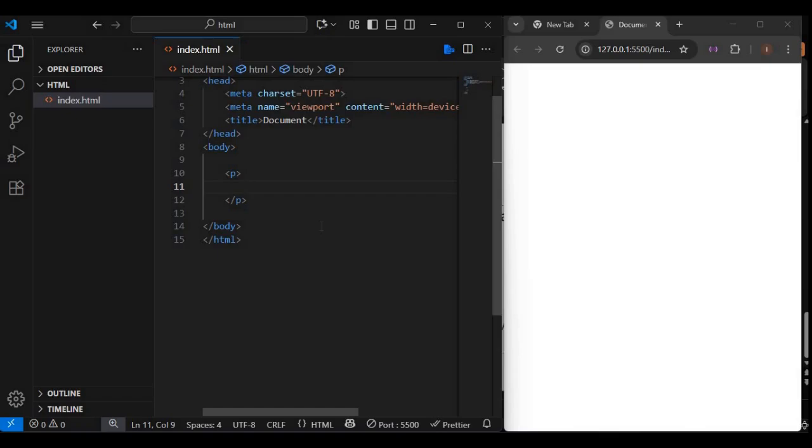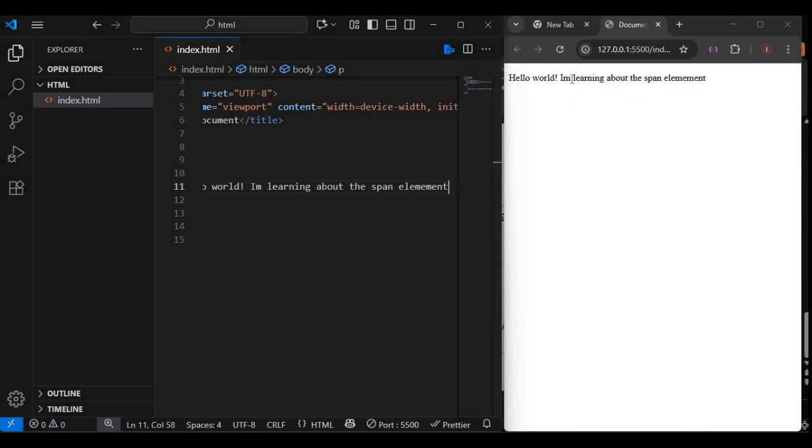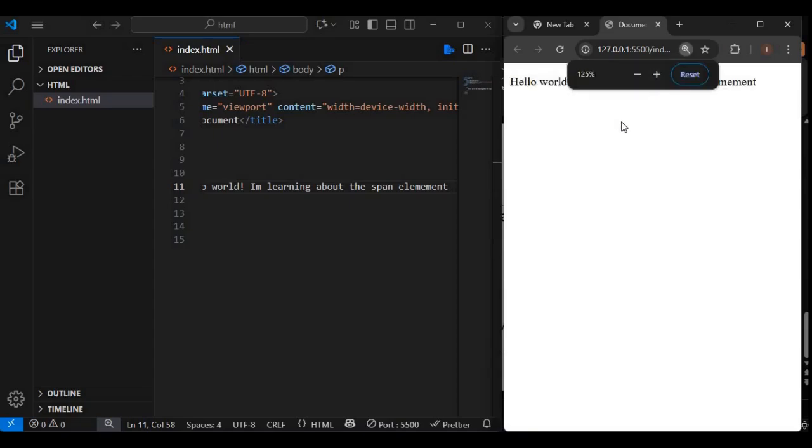So let's write hello world. Now here I can say, learning about the span element. Now I want to style this "learning about". Let me zoom in on my web page so you can see well. So I want to style this "learning about".